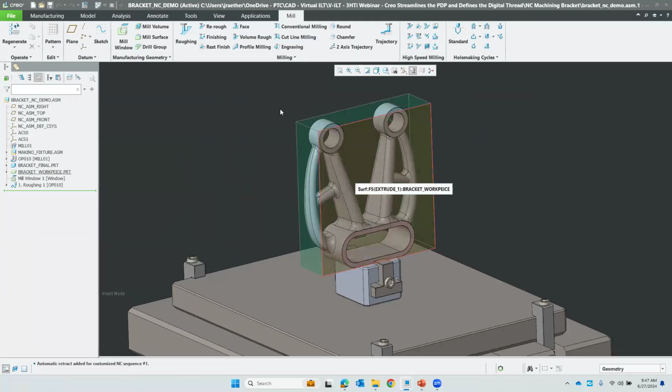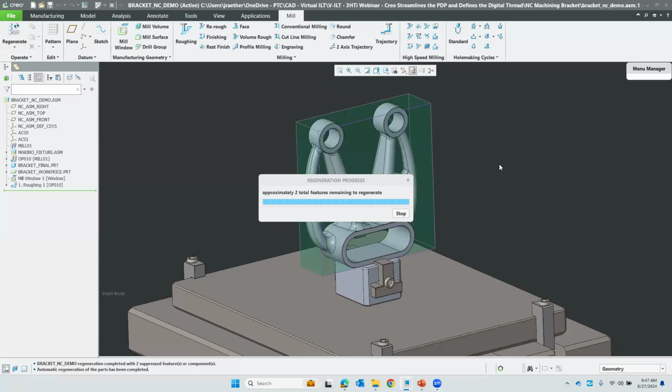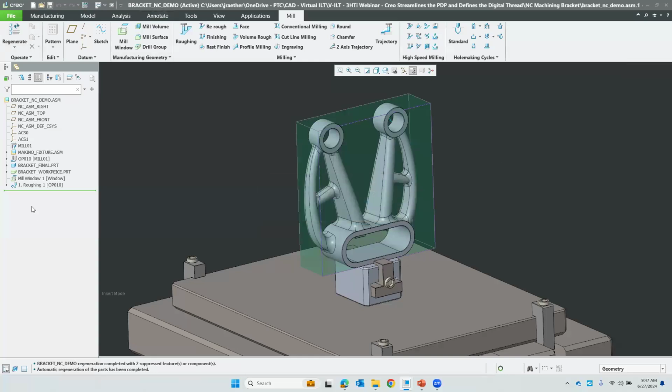When we go into manufacturing, all I've got to do is simply regenerate, recompute that CL data, and our toolpath is going to be all up to date. So now if we play that roughing sequence, once again, we're going to have that update based on the new geometry by simply doing a regeneration.